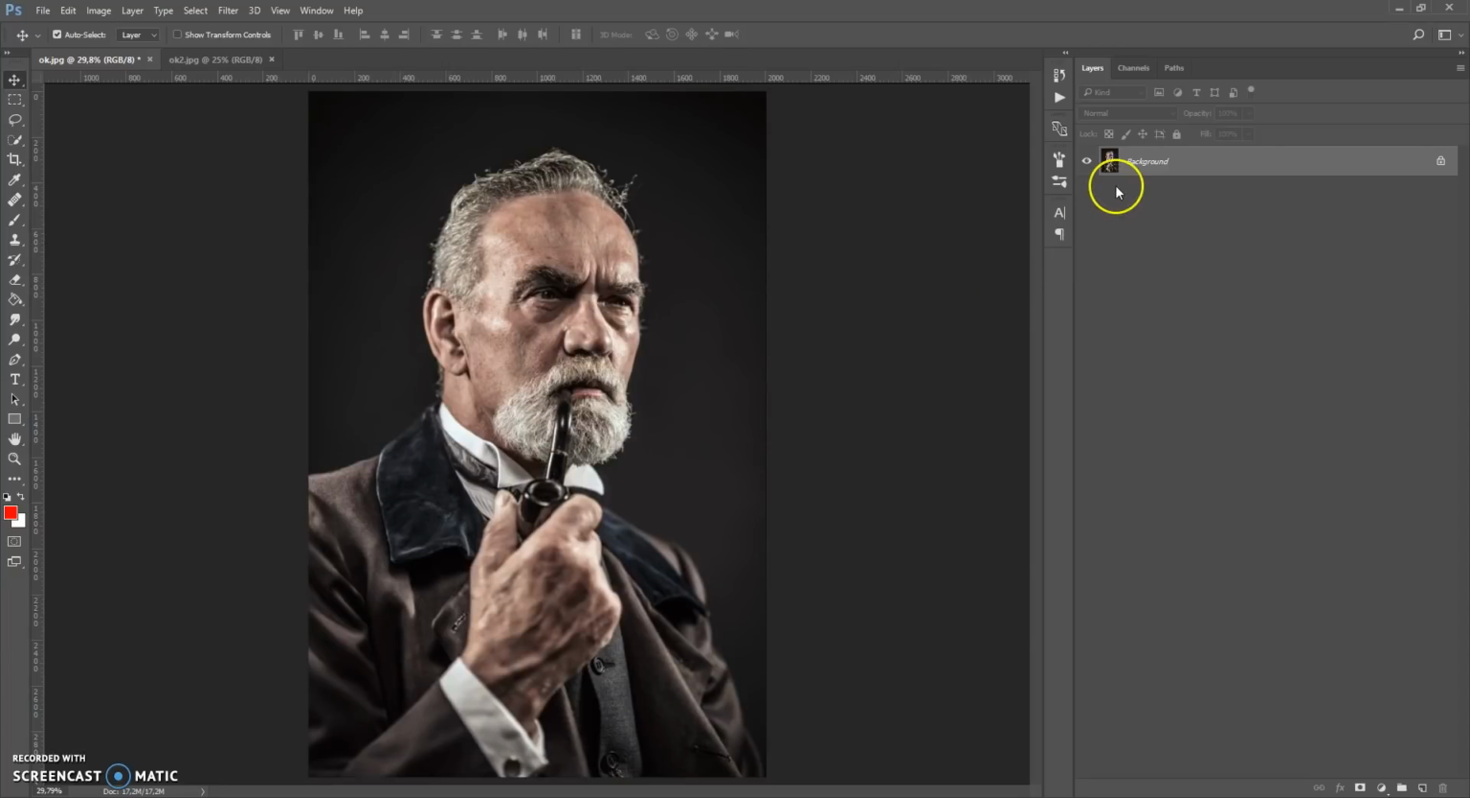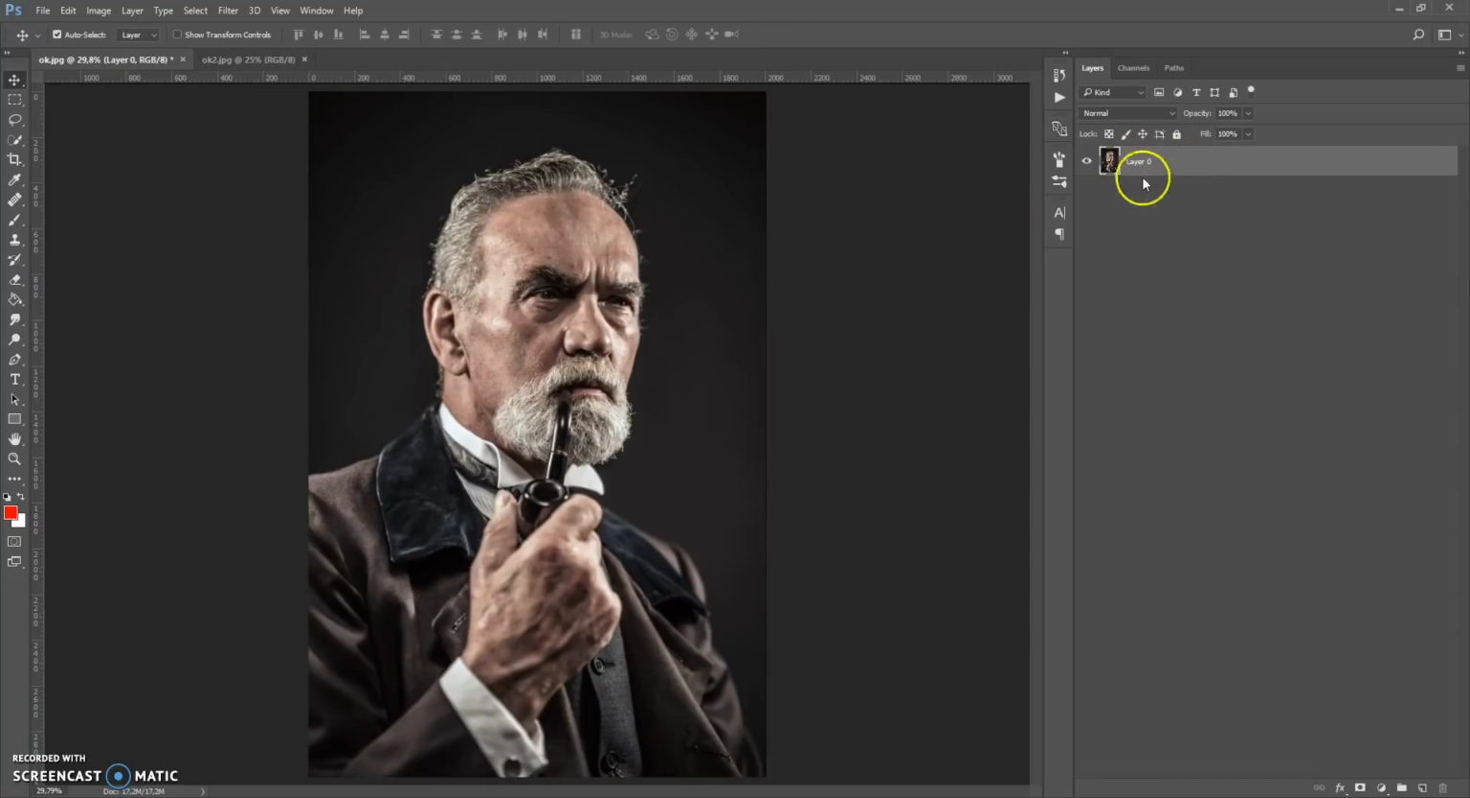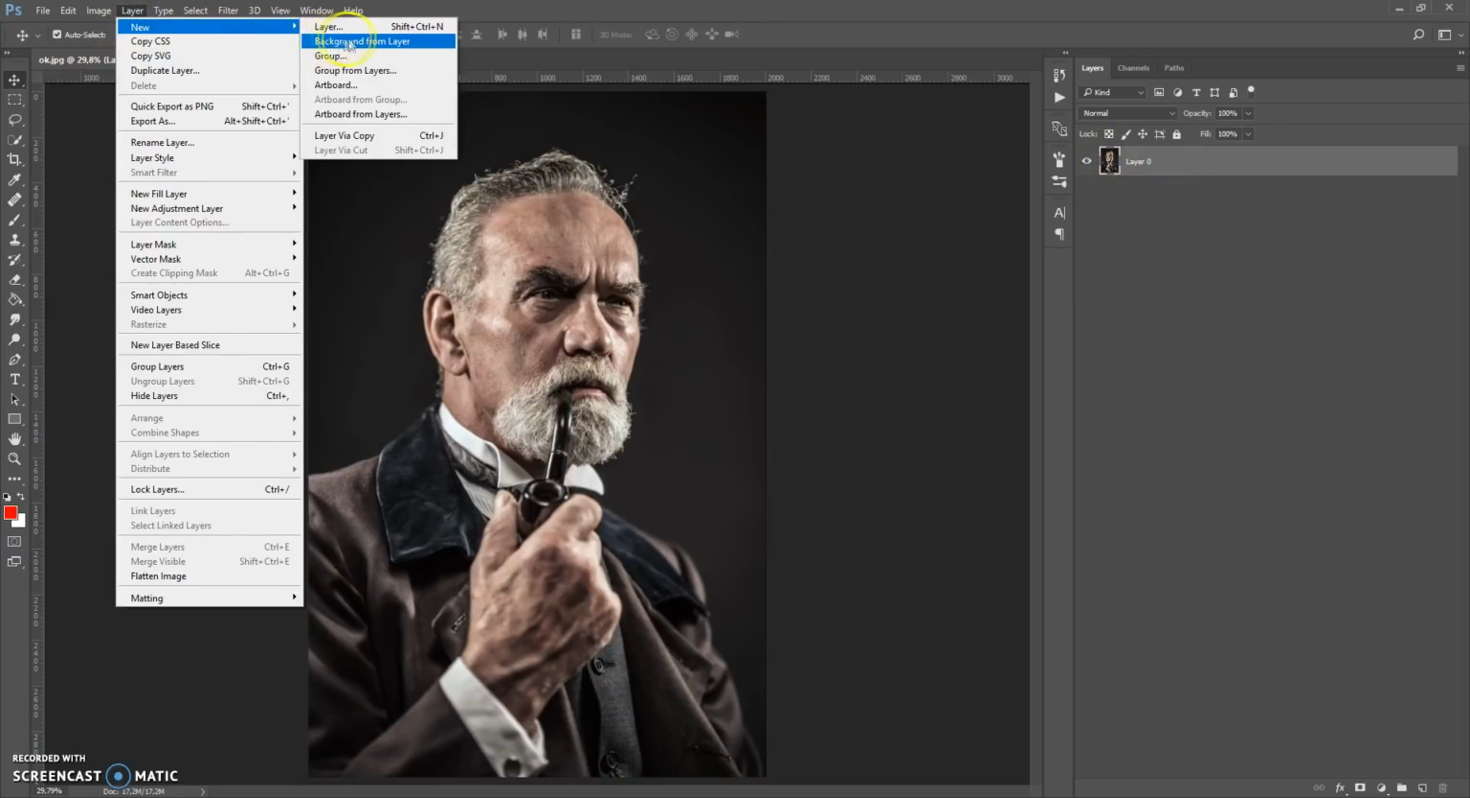Now, how to use the action. First, open your photo, and one more important moment: your photo needs to have a background layer. So if your photo has a regular layer, just select this layer, go to Layer, New, and click on Background from Layer.